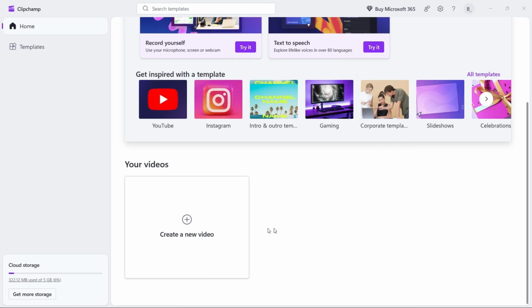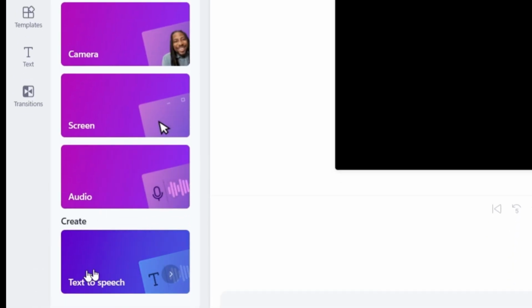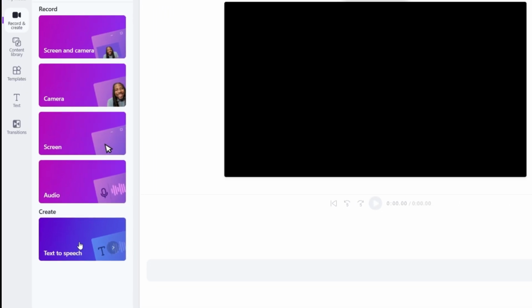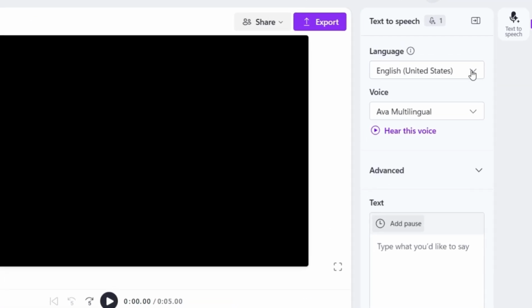Alternatively, if you're already working on a video, click Create a new video to open the editor. Head over to the Record and Create tab on the left-hand sidebar, and you'll find Text-to-Speech right at the bottom. Just click that to open up your settings. Clipchamp offers multiple AI voices in different accents and languages.